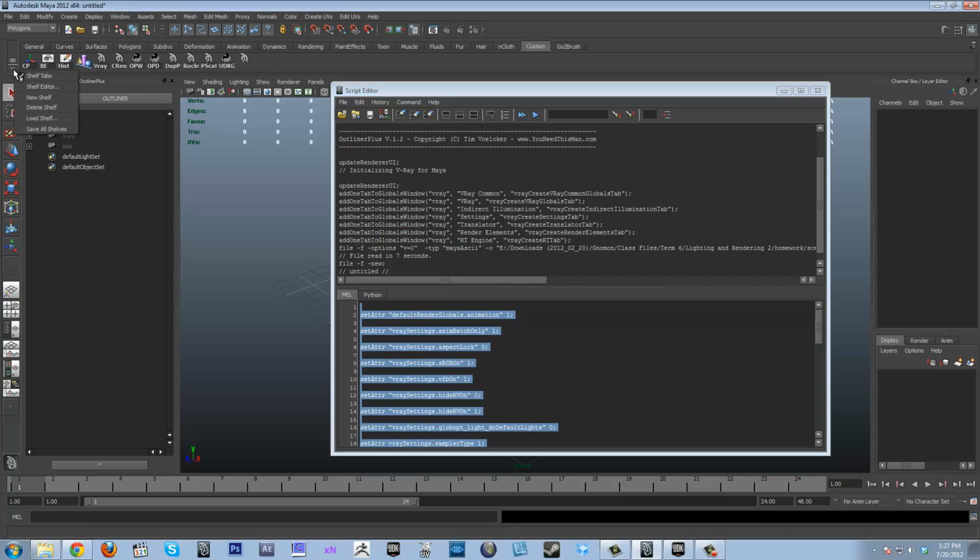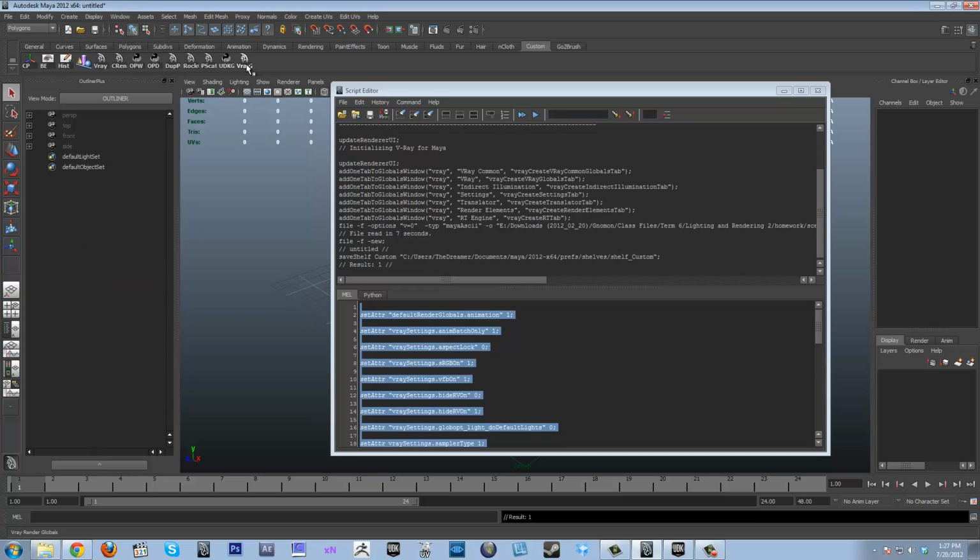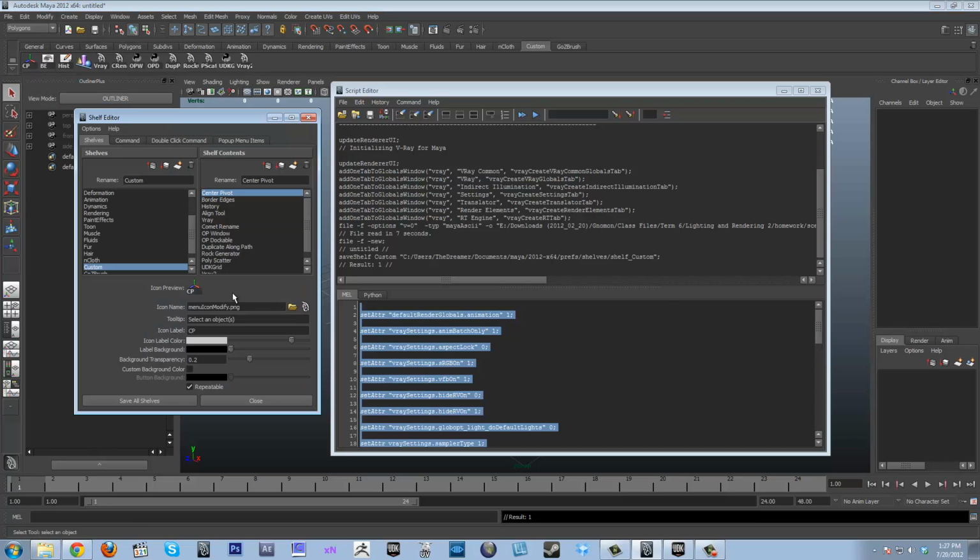There's your button. You can go now into the shelf editor. Scroll all the way down to your newest one, which is this one here. And you can just simplify all the naming conventions to make it easier to identify. So Vray render globals, icon Vray, and let's do 2 there. Save shelf. So over here you can see now it says Vray render 2, and the tooltip is Vray render globals. So that's how you would get your own button for your globals.